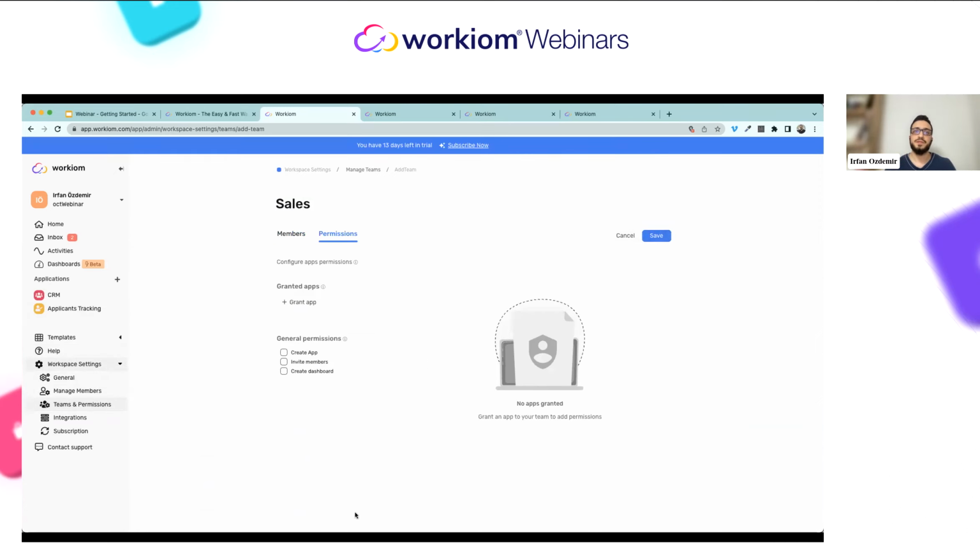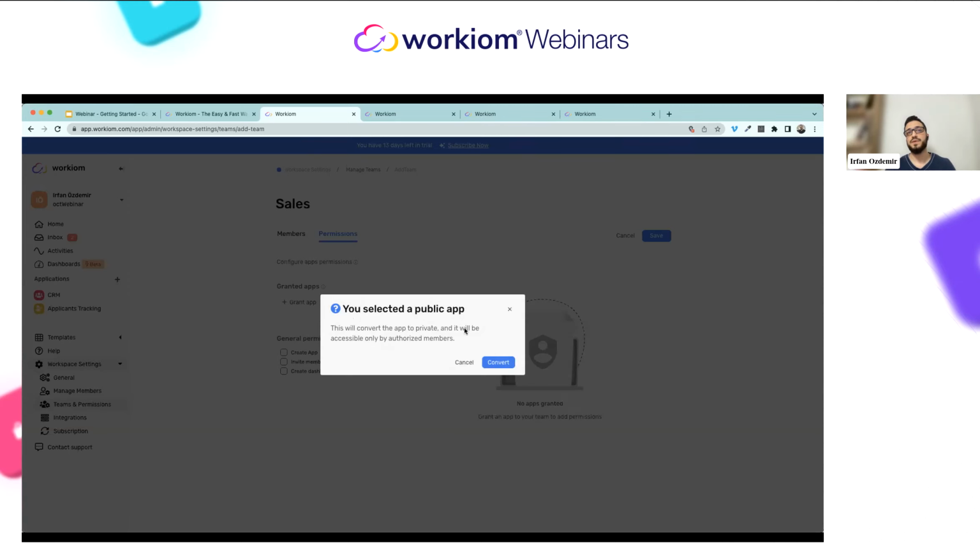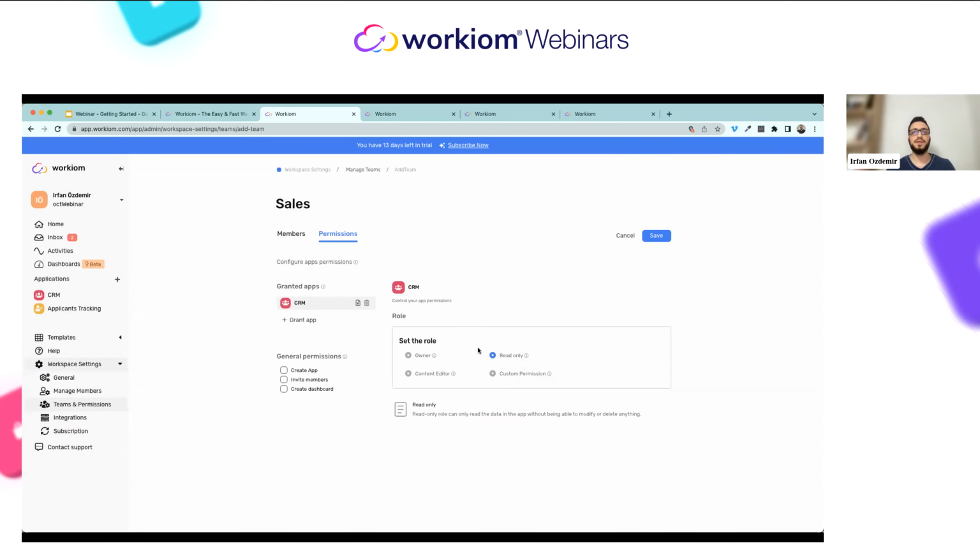So let's go to permissions for now, and let's give those people permissions to the CRM app. Of course, when I select the CRM app, it's going to tell me that this is going to make the app private, meaning that only people who have access to it will be able to see it. All right, that's exactly what I want to do.